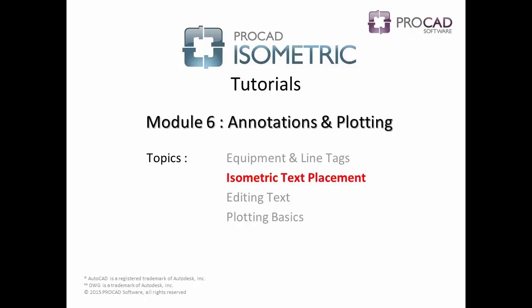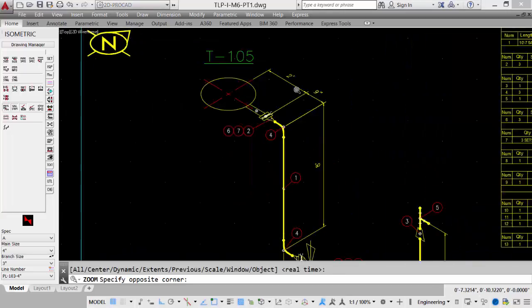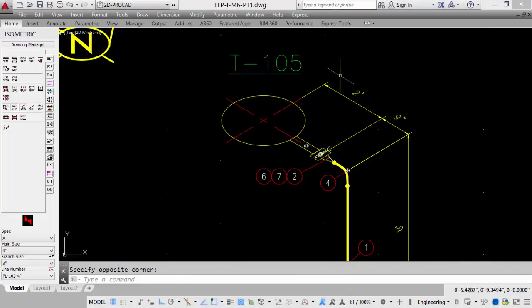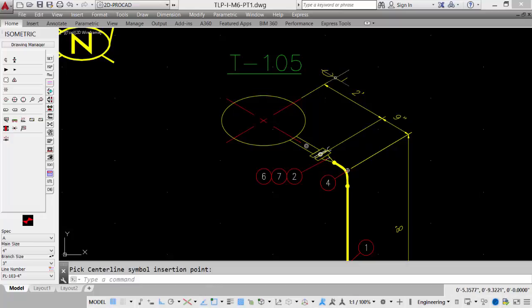Our next topic is isometric text placement. Let's zoom up on the tower and place some text information about the vessel. We'll look at placing an easting and a northing for this vessel. First, we can set our isoplane to match. So I'll start here and go this direction. Under the Miscellaneous tab, we can select our centerline symbol. We can change the isoplane if required, or just select OK. And we can place a location for that centerline symbol. The centerline symbol does follow the isoplane.